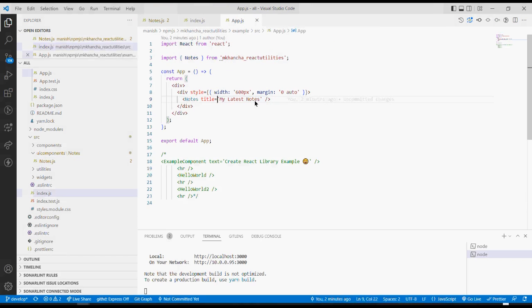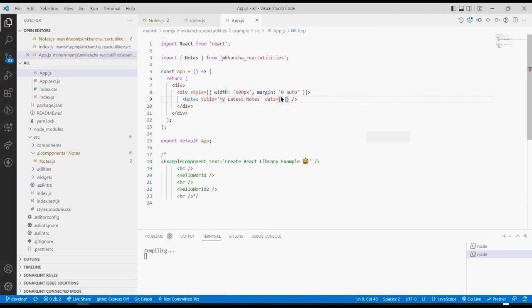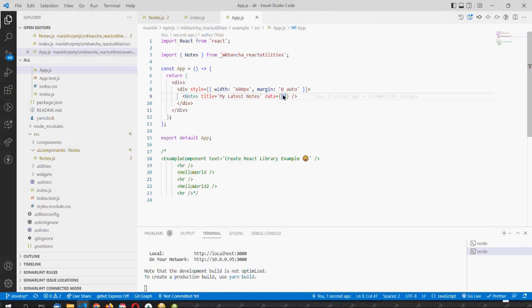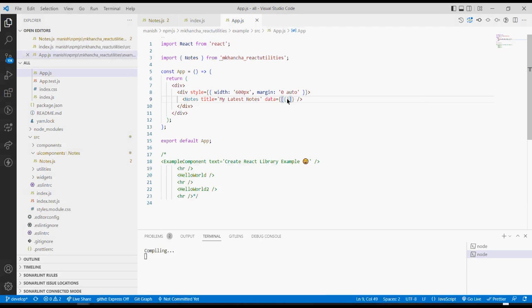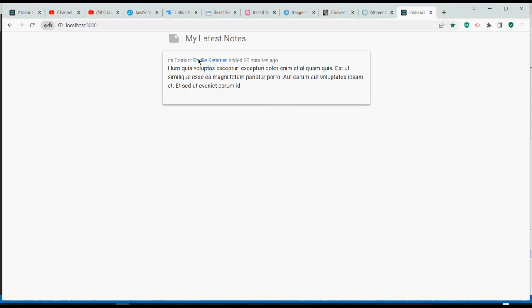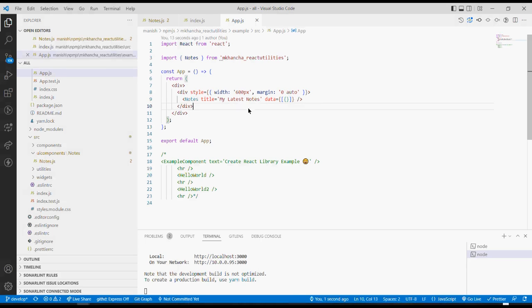So I'll go here in the app, and here I'll define some data. Data equal to an array, and here I will pass an object. So what object do I need to pass? Right now I'm passing an empty object, so you will see the box is coming here. But we need to make every part of this dynamic, which will come from here as data.